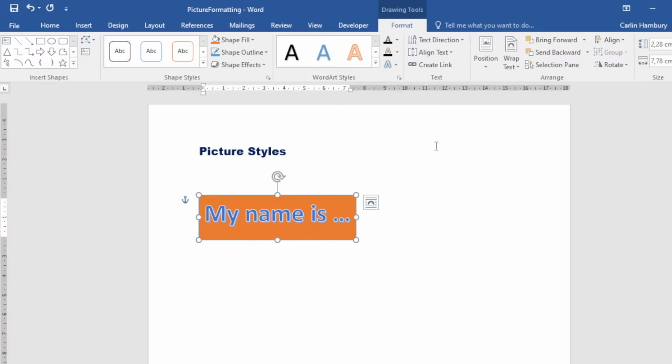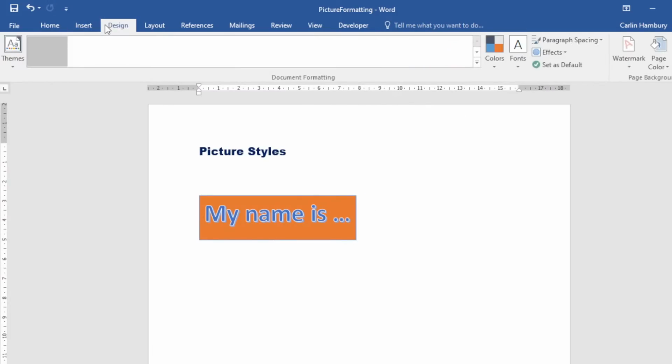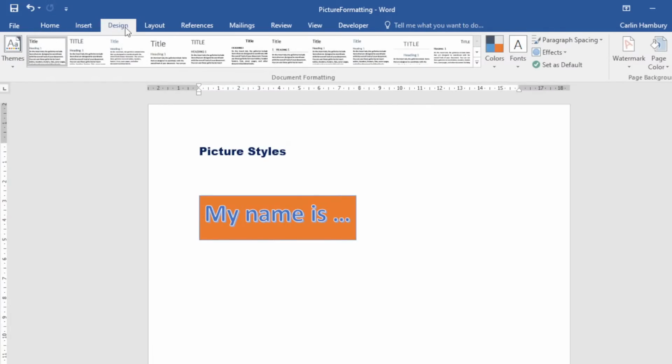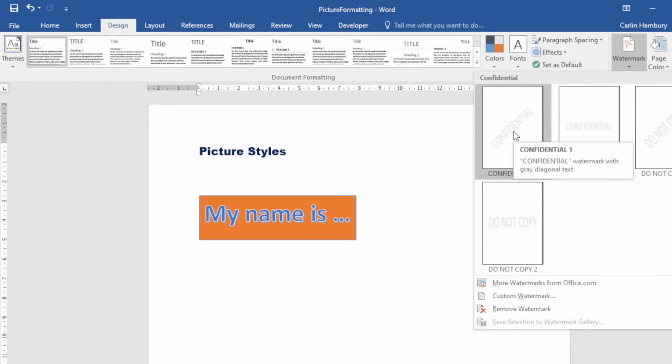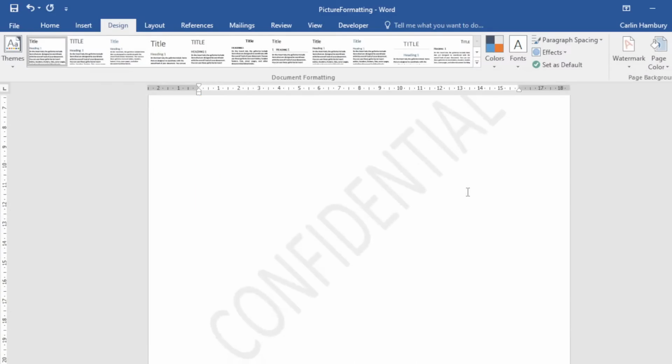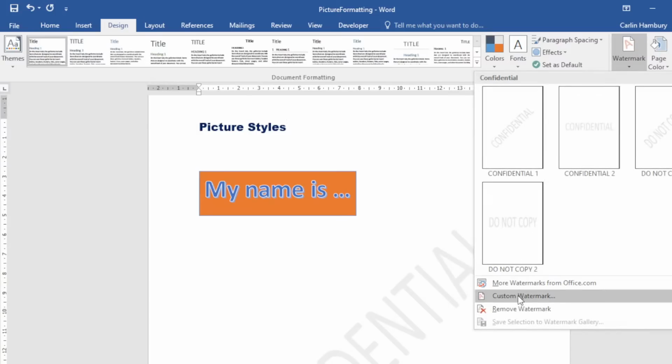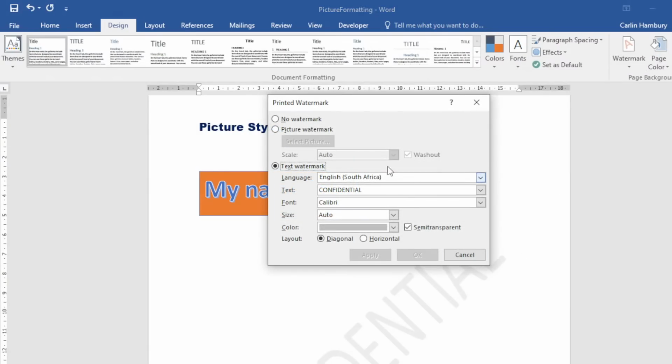Our page background, we did look at that already, but I'm just going to touch on that again. Remember I said to you under your design tab, here you can insert a watermark. Now remember, these are default watermarks. If you want anything else, you're going to have to go to custom watermark, and you can then say no watermark. You can insert a picture as a watermark and wash it out, which means it's sort of grayscale, so it's very faint, so you don't really see it much. Or you can put in a customized text watermark according to what you need it to be.